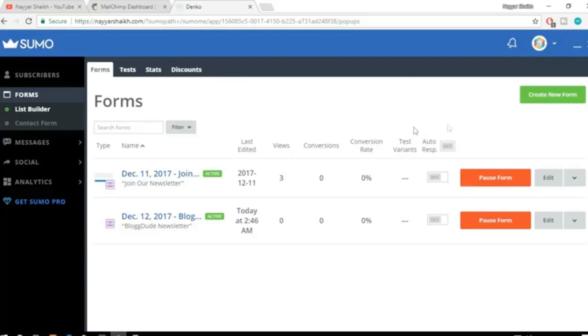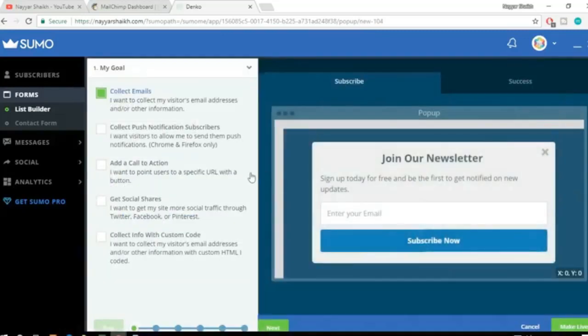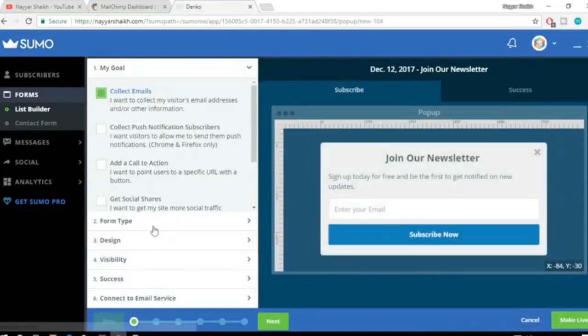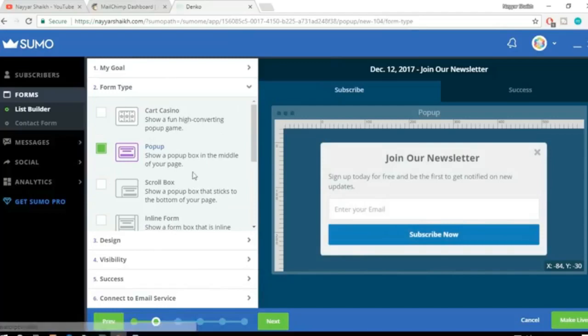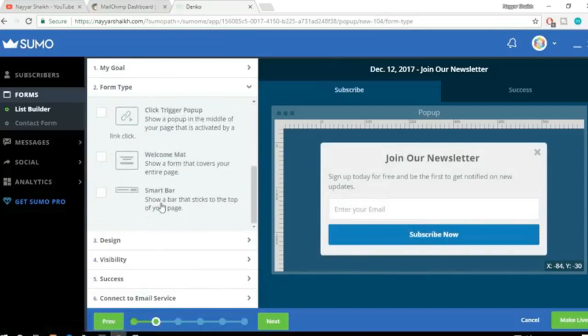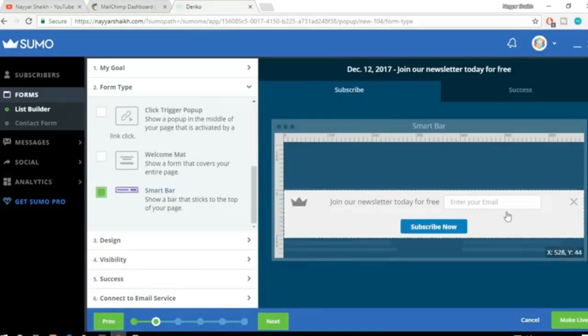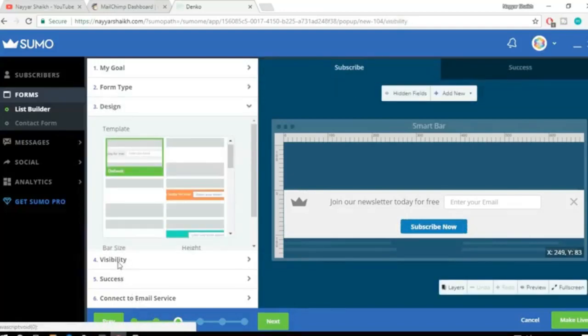And you can also create a smart form. That is also very easy. Let me show you. Let's click on create new form and collect emails. Yes, form type. Now here, instead of pop-up, we can select smart bar. And this is how it will look, and you can change everything from here. If you want to change this text, you can click on this text. If you want to change the color or text of the button, you can click on the button, and so on. And design and everything, all these things are the same.